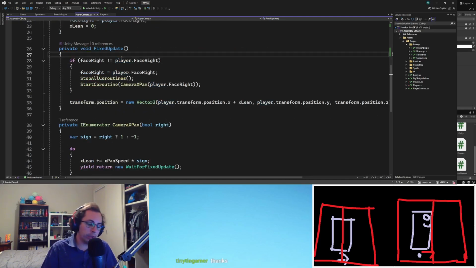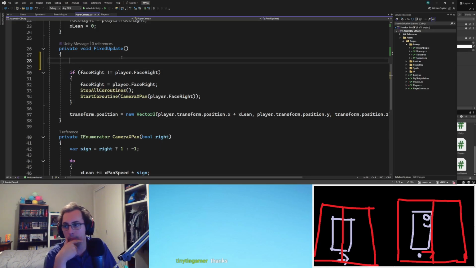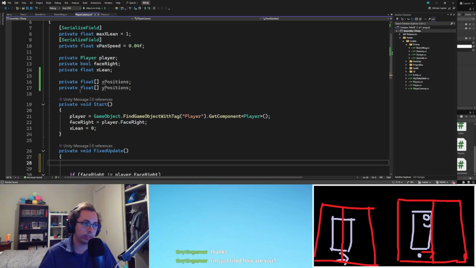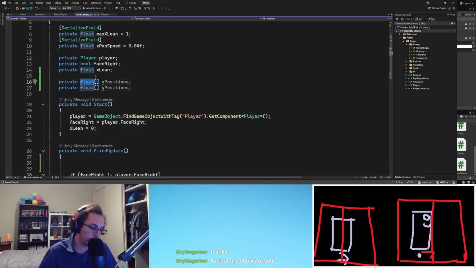Alright, so what we're going to do is, every single frame, we're going to update both of these lists. And in fact, what I'm realizing is a list of vector 2s would make way more sense. Because that's effectively what I'm going to store.